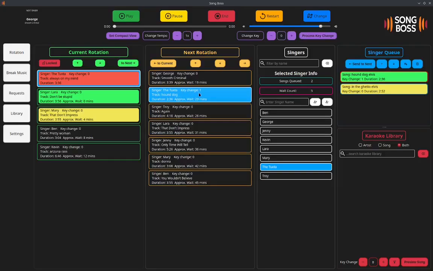So that now has a key change of 1. And I can override that and say, oh, it wasn't supposed to be 1, it was supposed to be 2. I just click on it, go 2 and process again, and that'll all work. Okay, so that's quite a lot, but hopefully that gives you an idea.